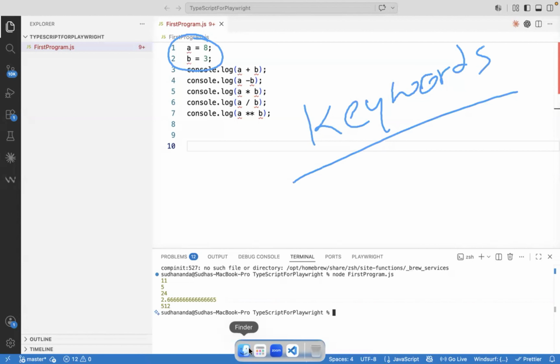Ideally, these days people using JavaScript normally use only two keywords out of the three. One is not so recommended, but we still have to see it because old projects are still using that keyword. What are those keywords? One is called var. The second one is called let. The third one is called const.